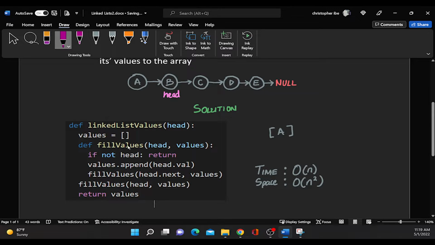Now we're back at the top of the function again, passing head and values. Now our values array has one element in it, A, and our head points to B. We check, does head point to null? No, base case doesn't get triggered. So we add that value, we append B to our values array. Then we make one more recursive call, passing head.next. This effectively moves head from the B node to the C node.